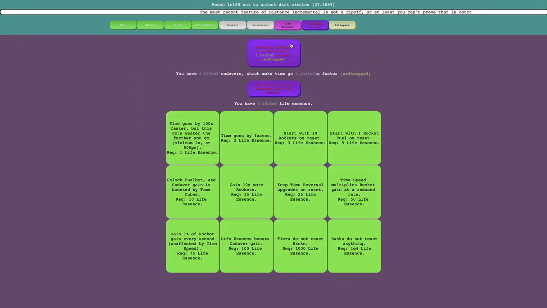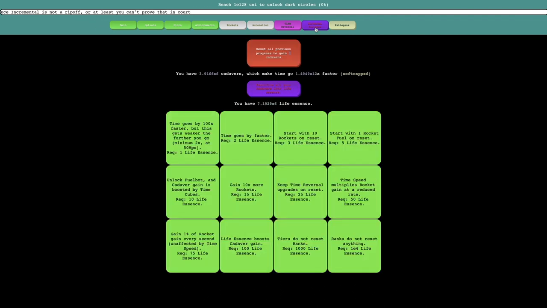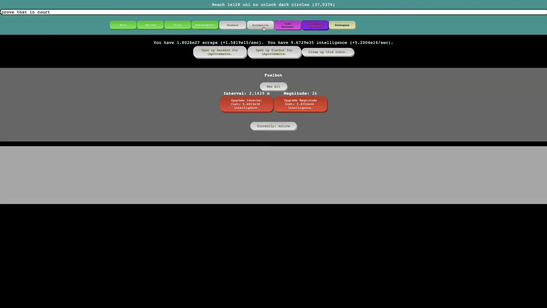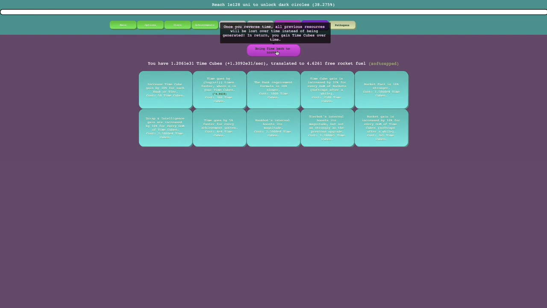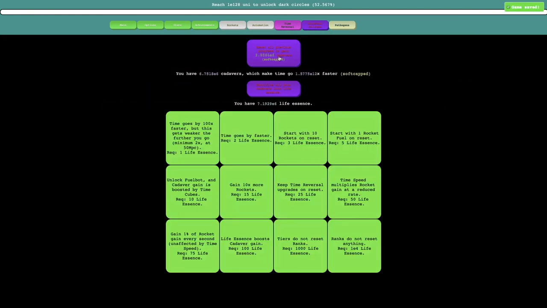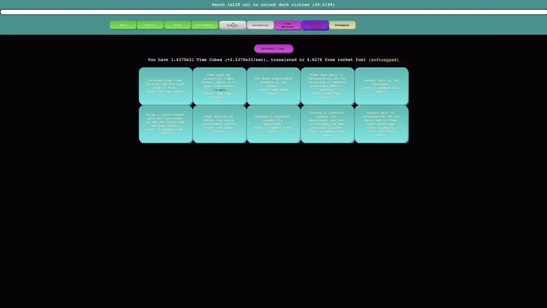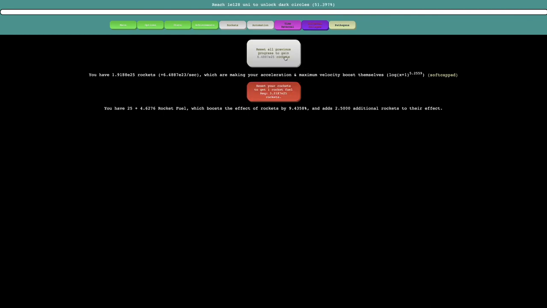Just try to gain some quick cadavers, possibly, just so I can get maybe 10 million. I feel like that's what I want to do at this point. And again, 26 rocket fuel is good here. And then just grind up to the point where I can get 10 million cadavers. It's also good to build up pathogens here, because that allows me to keep buffing the time speed, allowing me to get more time cubes and then more rockets.